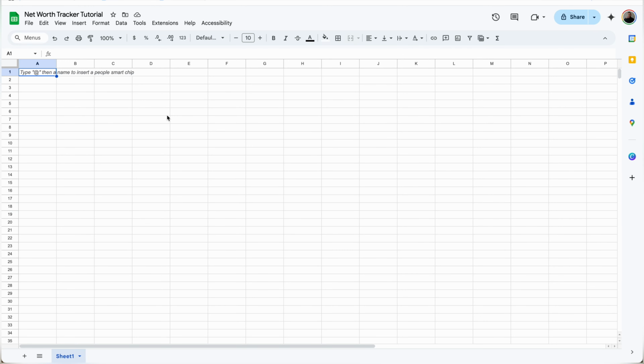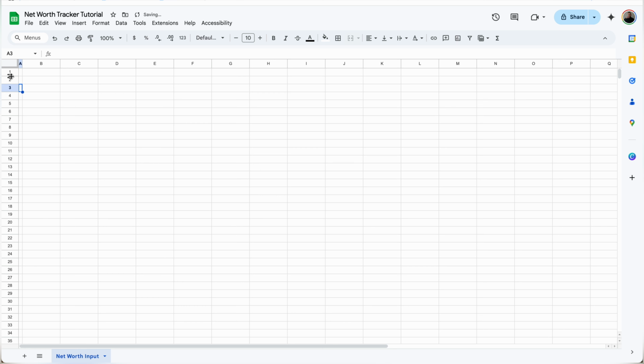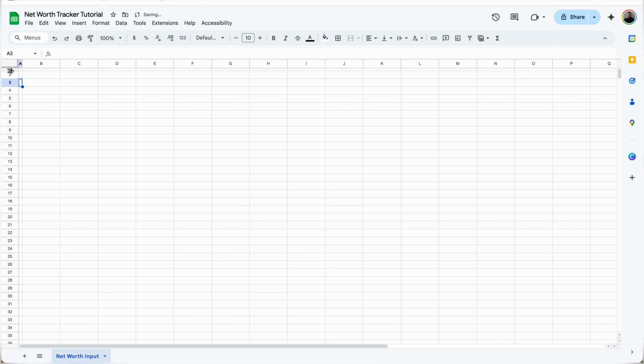All right, so the first thing we'll do is create a new spreadsheet. You can name it whatever you want. I'm going to rename this tab as net worth input. This will be where we actually input our net worth. To keep things clean, I'm going to make column A very small. That way we have a nice little edge around the perimeter.